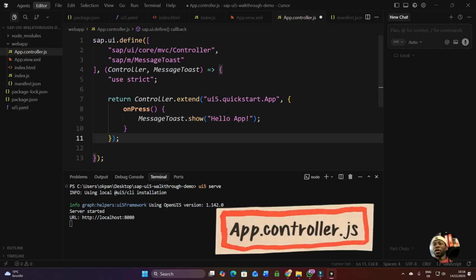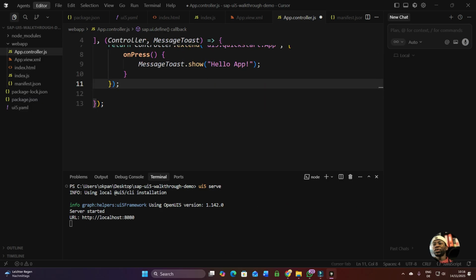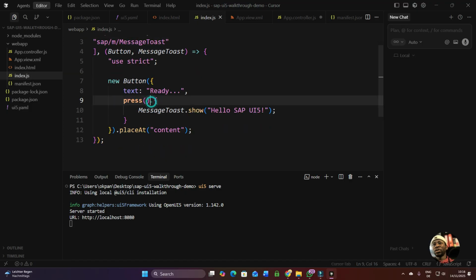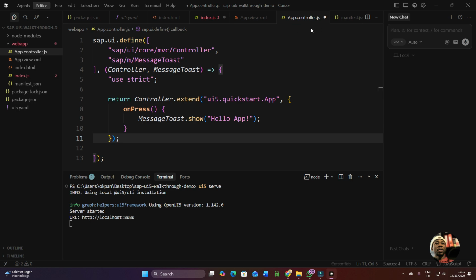All right, so here we go. We have created the app.controller.js file, and finally what we need to do is go into our index.js file to integrate the view that we have created. So what this means is we are going to remove this instance of button that we created, remove all this, including these libraries that we called, because our app.controller.js already has the libraries, so we don't need them here.